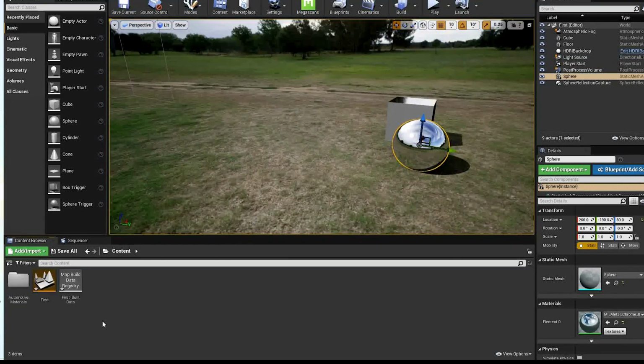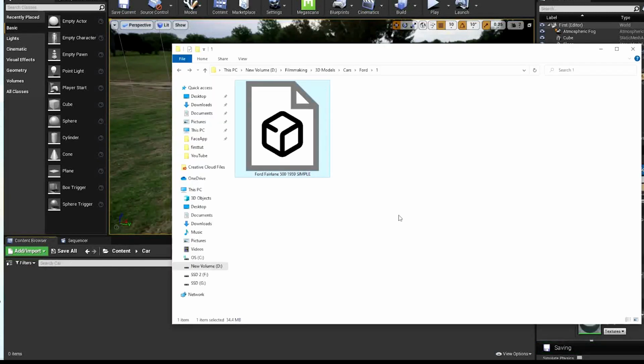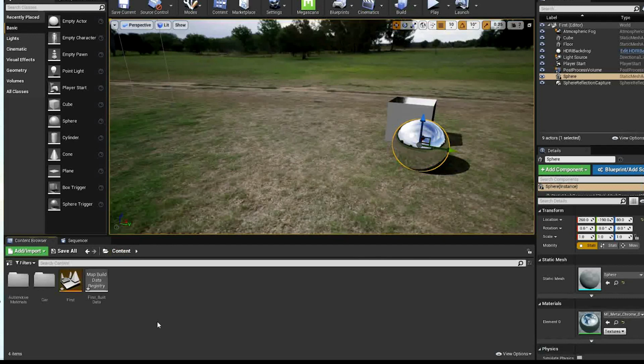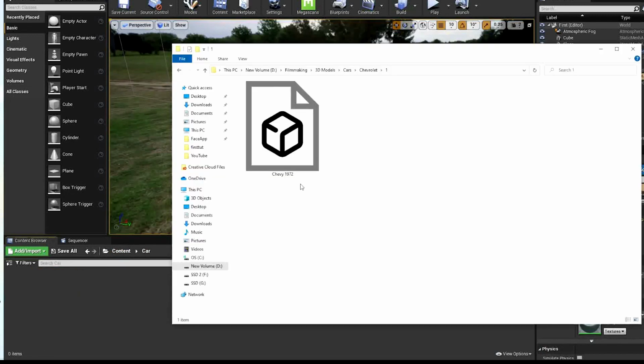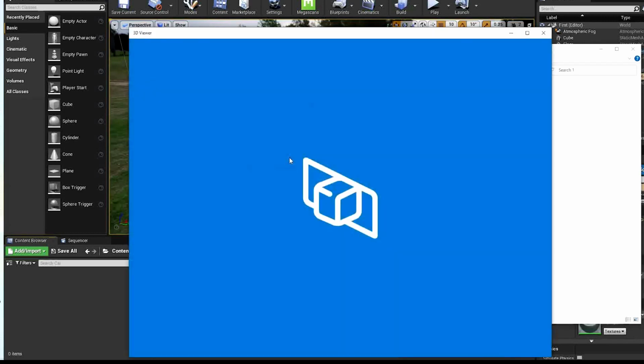Next, we're going to import a car model. This one is from Hum3D, which is a great resource for vehicle models. If you don't have one of these, you can download the free vehicle pack from the Unreal Marketplace, which has a decent selection. And if you're getting the models from that pack, you can skip the next section.